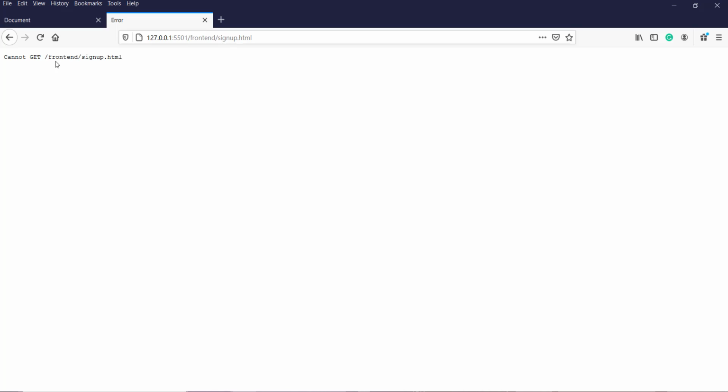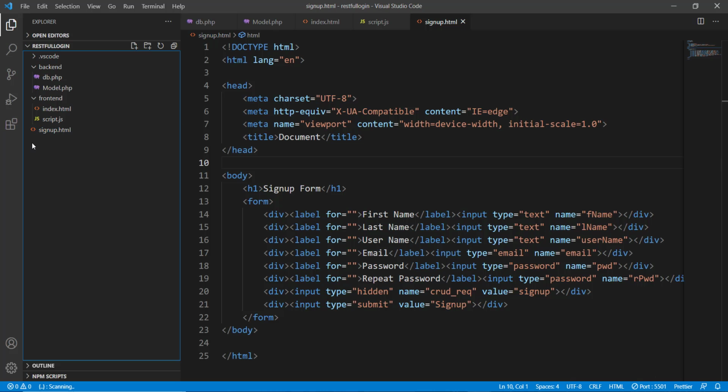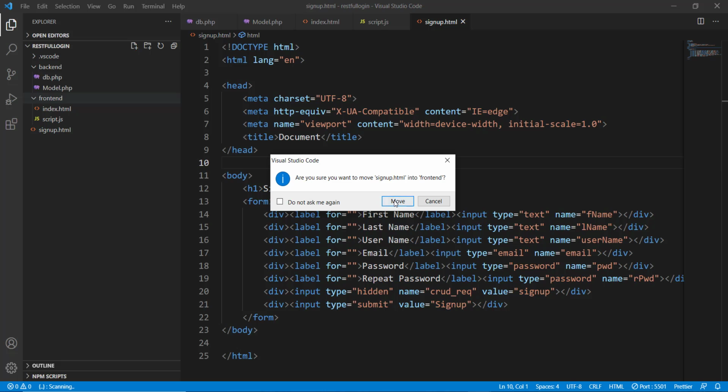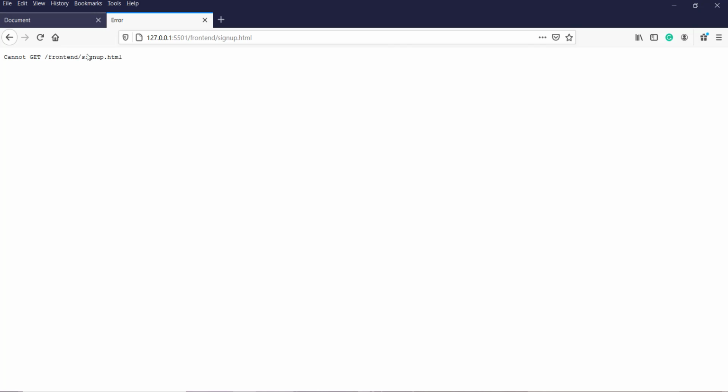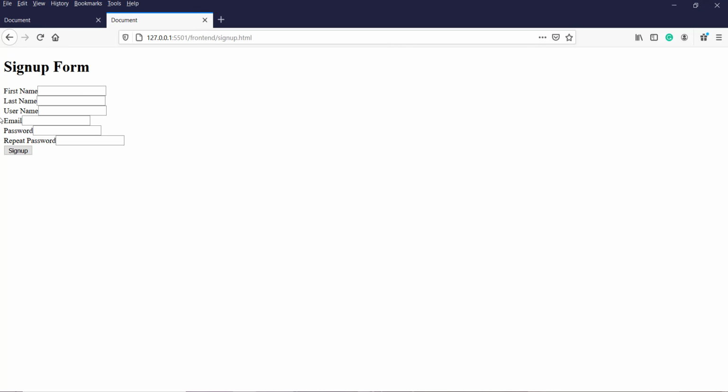It says cannot get frontend signup.html. So the problem is this signup is supposed to be inside this frontend folder, but instead it is at the top level folder. So I have to move it over here. Okay, now give it another go. So this is how it currently looks.